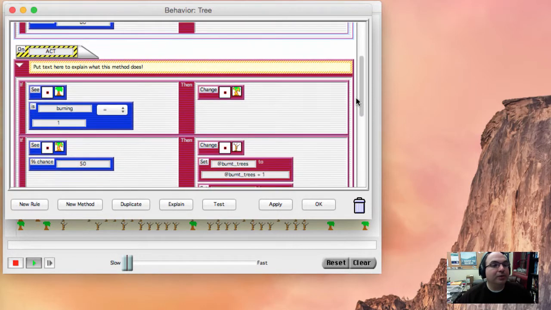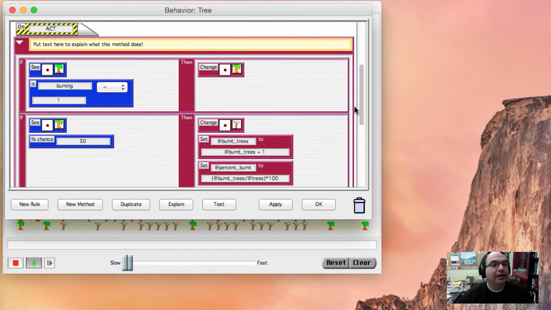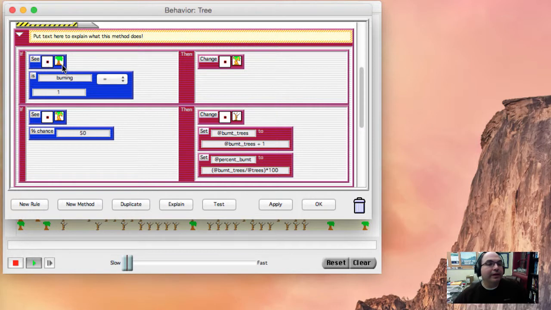Okay. Now this is what act does. In the case that we are currently looking at a healthy tree, but burning happens to be equal to 1, then we're going to change to the burning icon or the burning depiction of the agent. And if we happen to see the burning depiction of the agent, then there's a 50% chance that we're going to change to a dead tree. Okay, we're finished burning. At that point, we update some simulation properties.